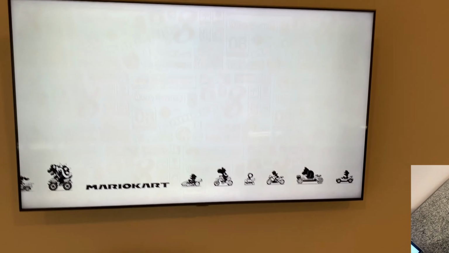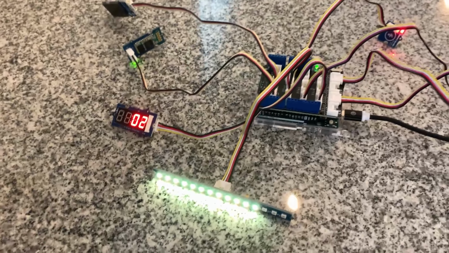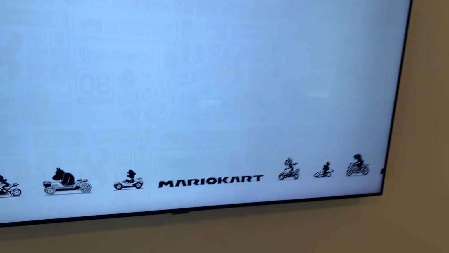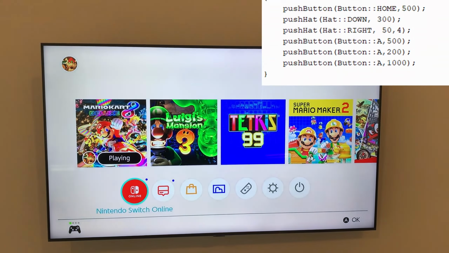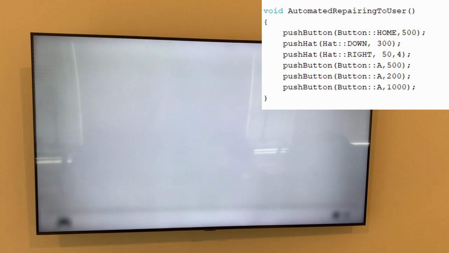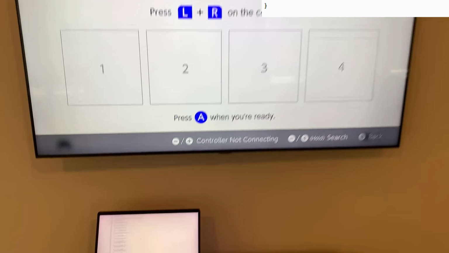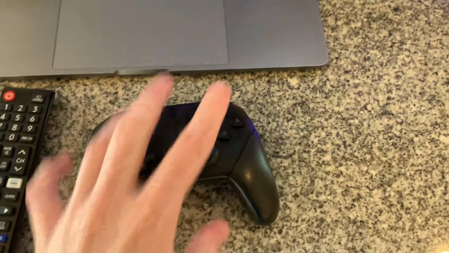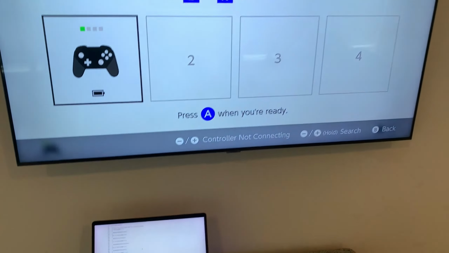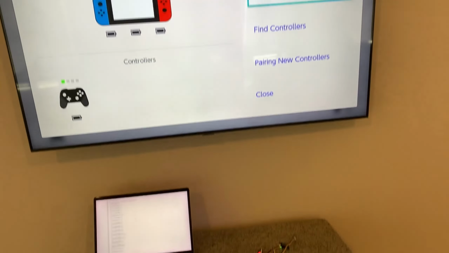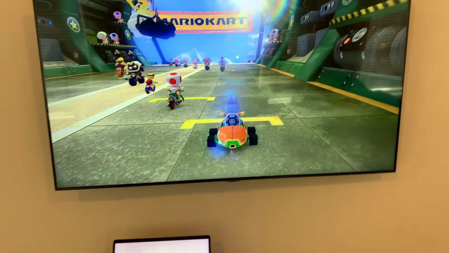It's gonna go into the game, and then after a few seconds here, it'll jump back to the player pairing screen so that it can connect our controller back. And there it goes. So now we can just connect our controller back, and we're paired up. We can go to the game and we can start playing.